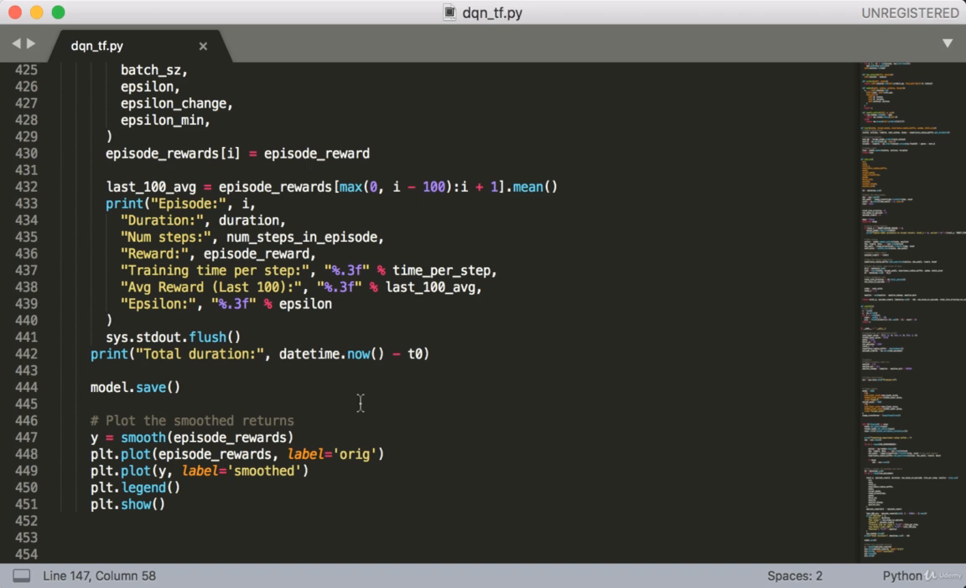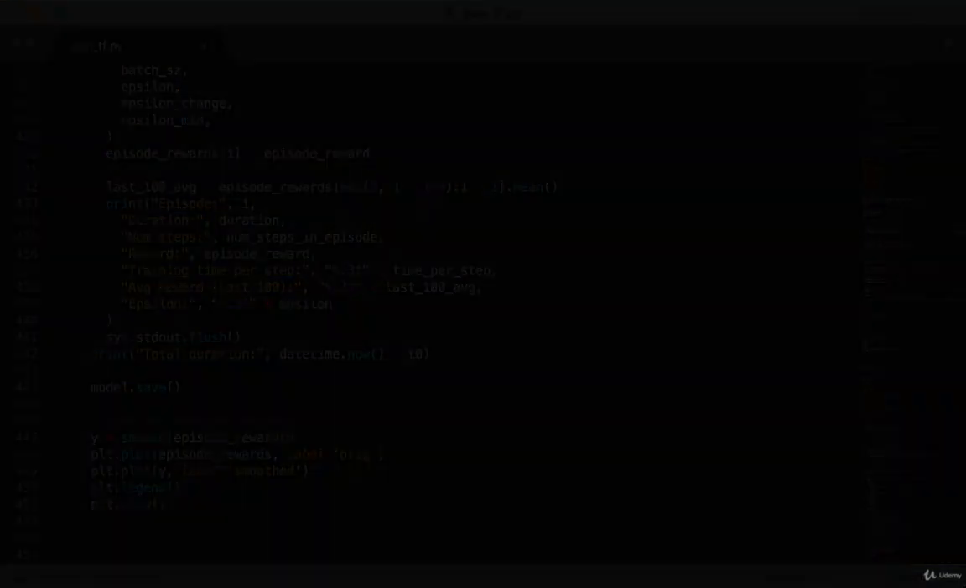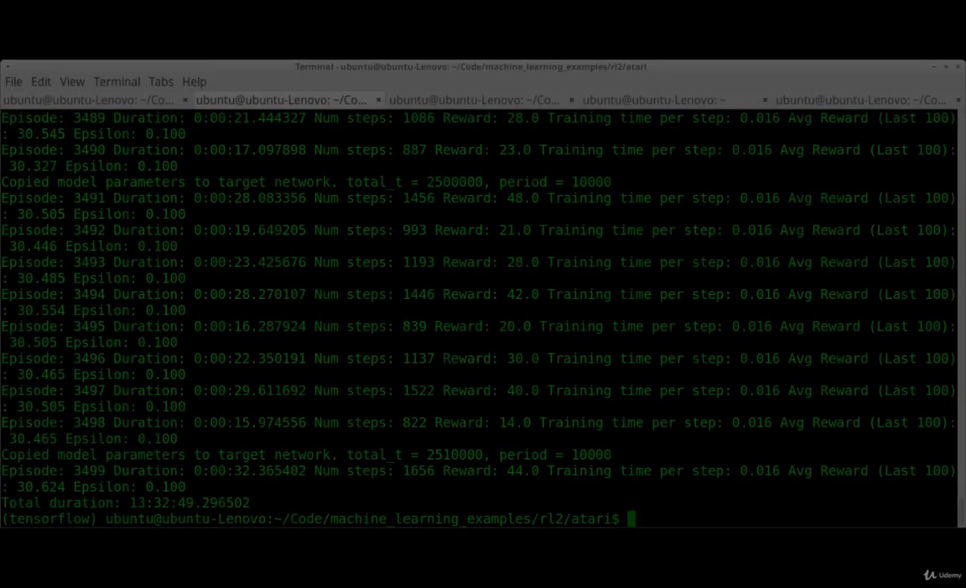Let's run this and see what we get. Alright, so it looks like we do pretty well. As you can see, the model ends up learning how to play the game proficiently.